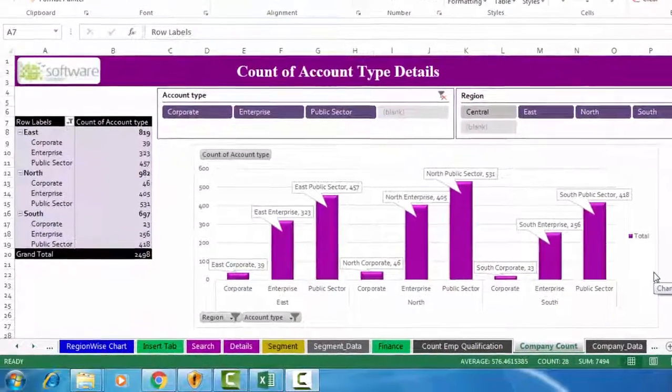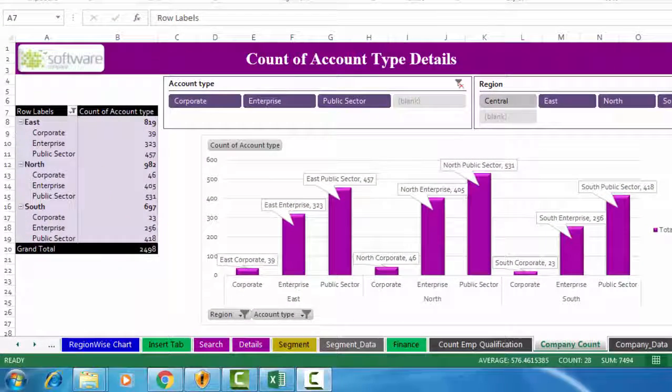Welcome to video 9 of this Management Information System video tutorial. In this video, I am going to demonstrate how to come up with the account types, their segregation across different regions and their count in those different regions.